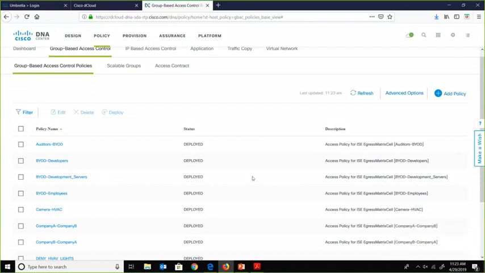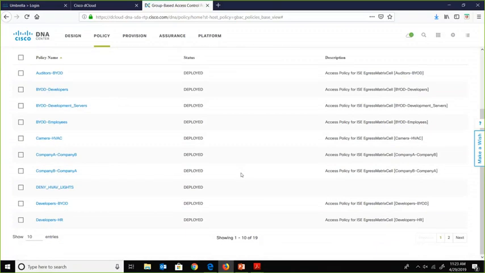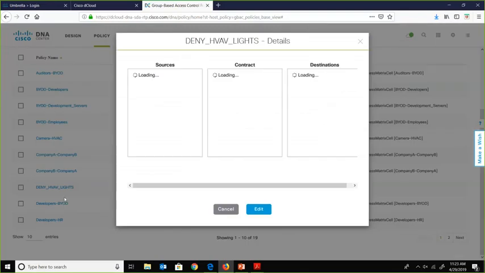So it's as simple as that, creating a policy. We can see here, a policy is created, it is being deployed. So it is so simple to go ahead and create a policy. If I click on my policy here, I can see my source is HVAC, my destination is lights, my contract is saying deny. I don't want to have any conversation between HVAC and lights.